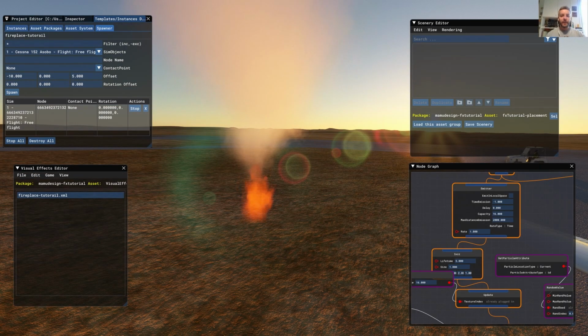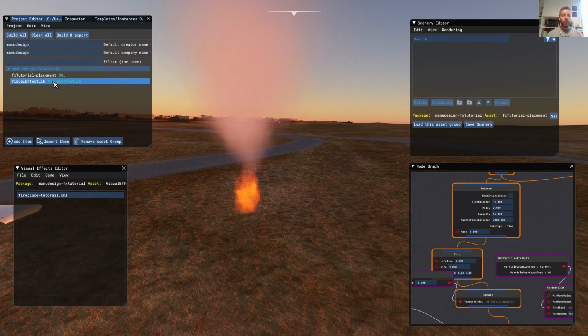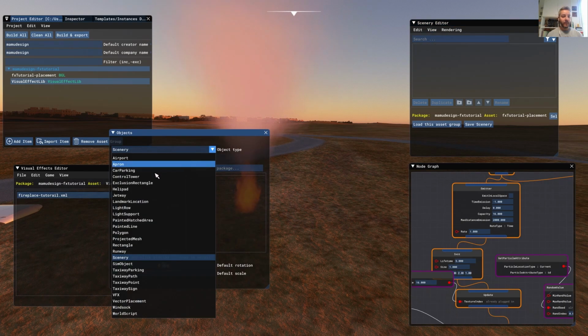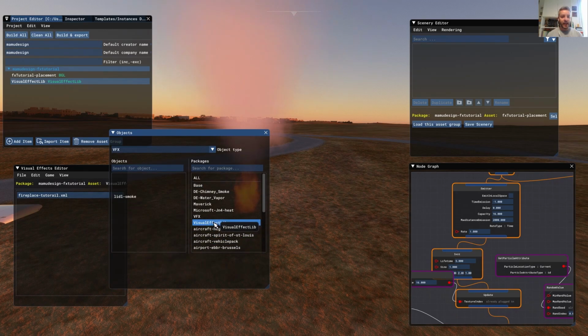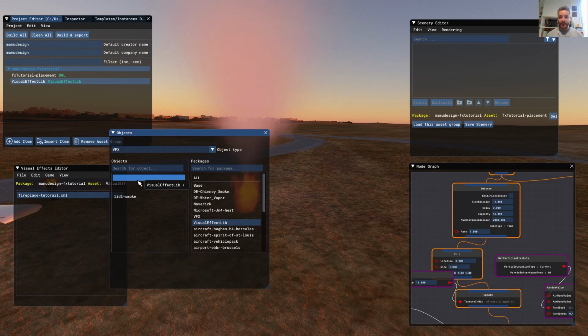Okay, so now we need to find a way to spawn this effect we have created into the game. And let's try to compile these things. So build all. And now that it is built, we can try to place this. In the scenery editor, you can go to Objects and go to the VFX. Looking in the Visual Effects library, here you should find your effects. And it is not available until you put it into the community. So let's try to do this right now.